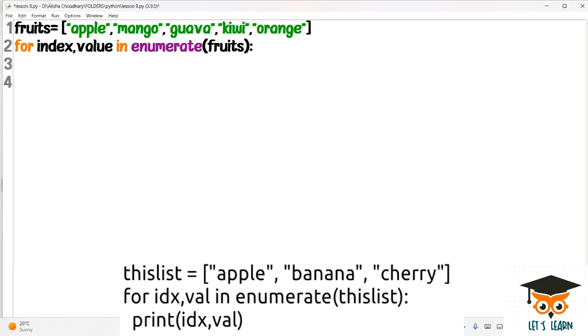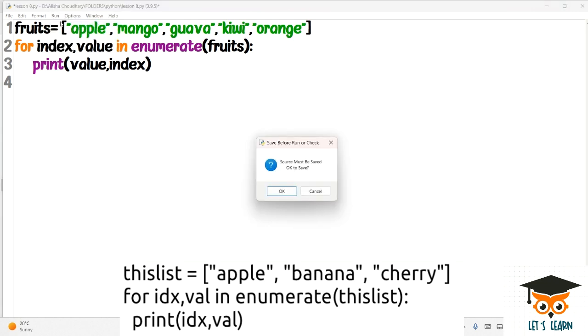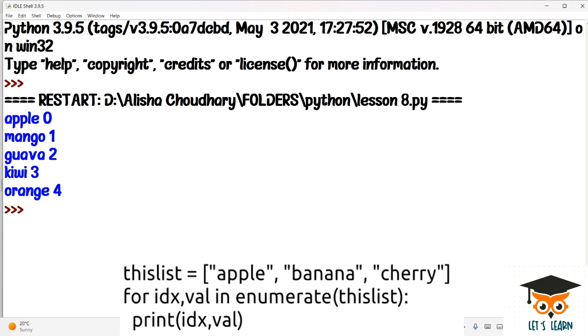And then we have to just print. First, let's say I want to print value, then I want to print the index. Let me run the module and show you how it works. So you can see, firstly we are getting the value, after that we are getting the index number. So this is how we can print value as well as the index number.